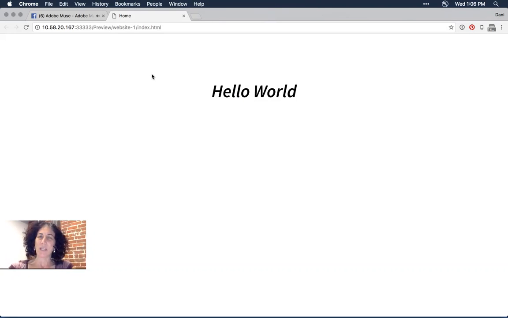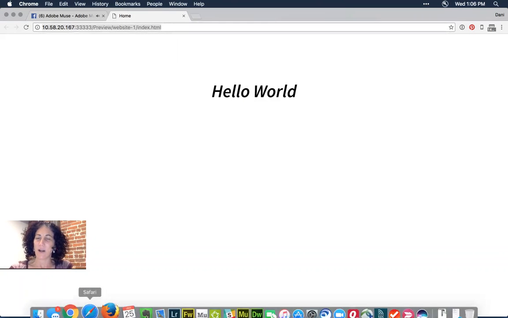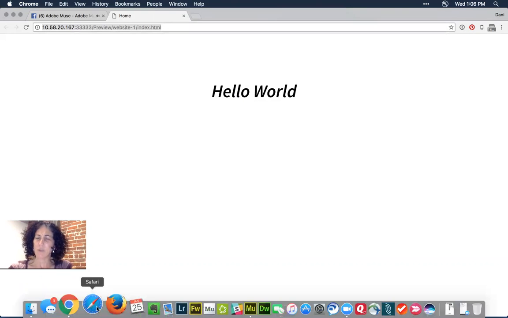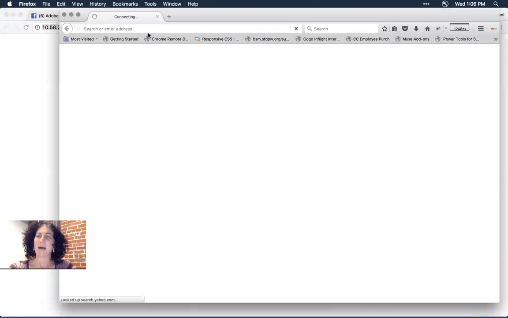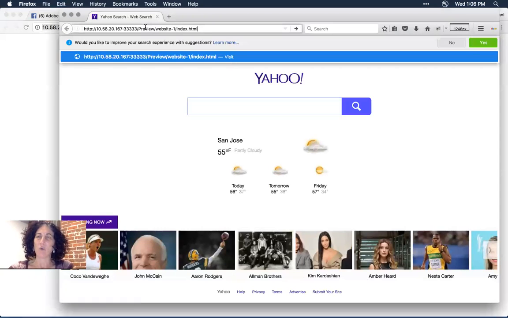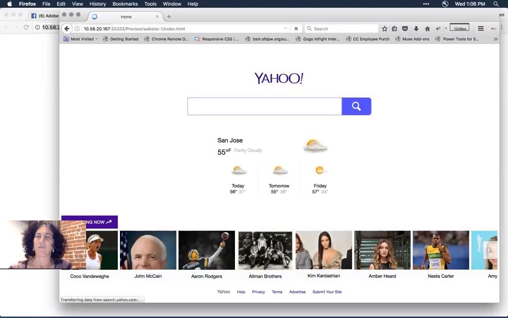Now, as I'm working, I may want to test different browsers. And Muse is going to always default to the default browser on your machine, the one you set as a primary browser. But I may want to see how it looks on other browsers in this case. I can always come in and copy this URL in the browser and jump to a different browser, let's say Firefox. I can bring that up, and entering that same kind of localhost URL, I can view the same page in a different browser.